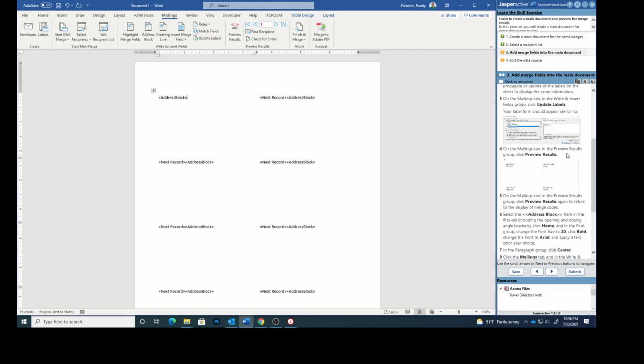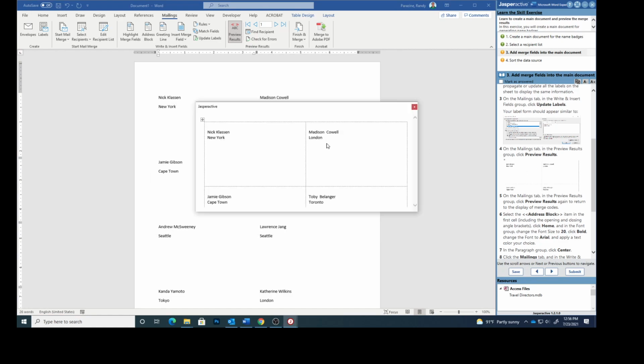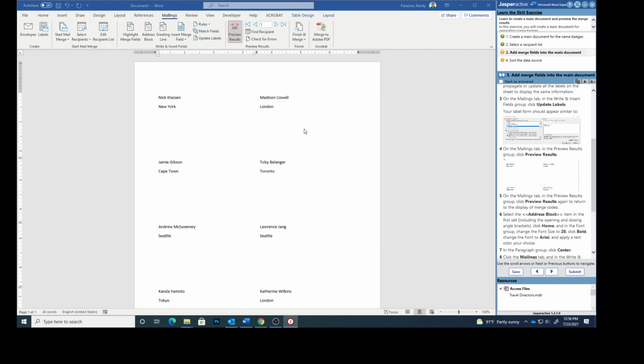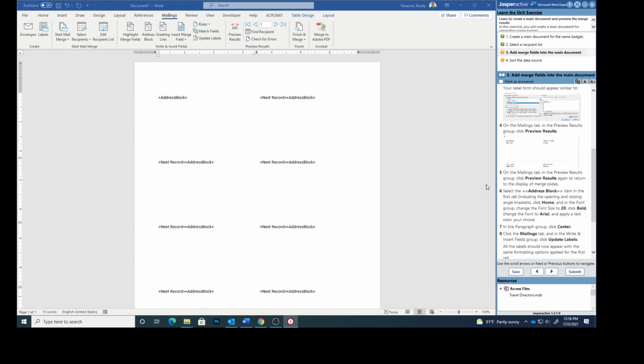On the Mailings tab in the Preview Results group, click Preview Results. You see that you should have Nick Clausen, Madison Cowell, so on and so forth, which you see that we do. Click Preview Results again to return to the codes. Select the address block item in the first cell, including the opening and closing angle brackets. So we're going to select all of this. Make sure we get all of it selected.